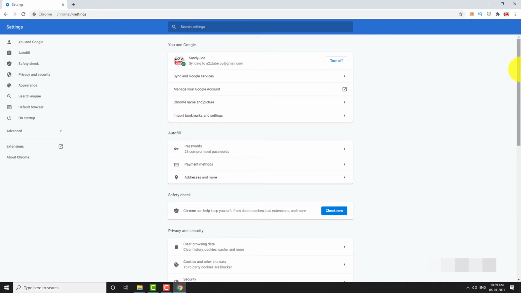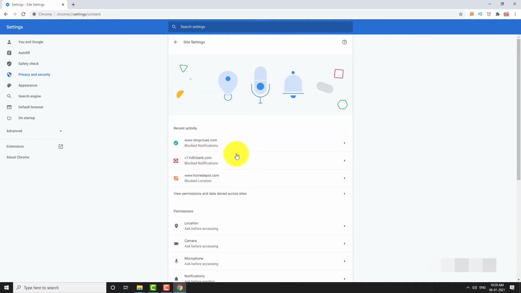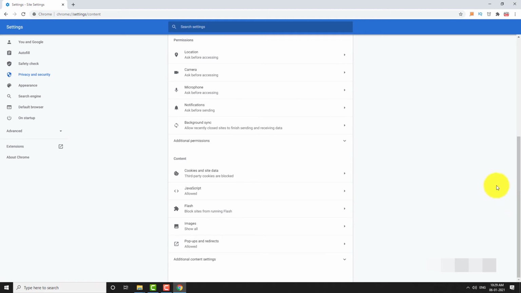Scroll down. Under Privacy and Security section, click on Site Settings. Scroll down. Now under Content section, click on Pop-ups and Redirects.